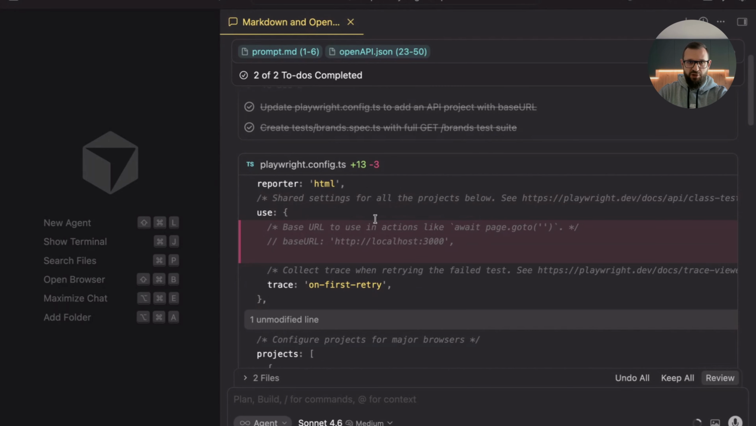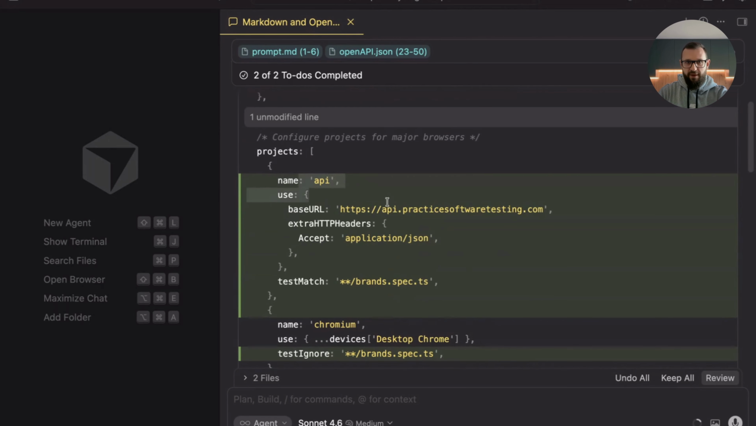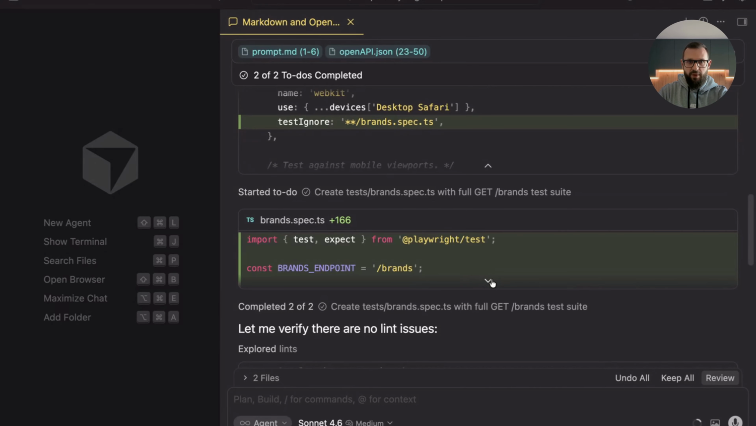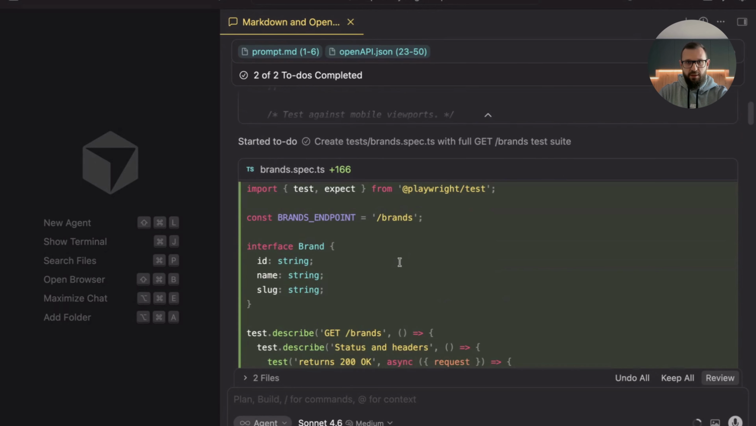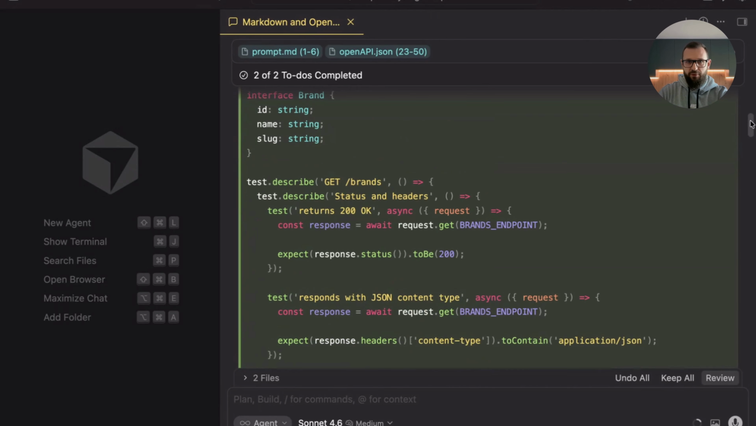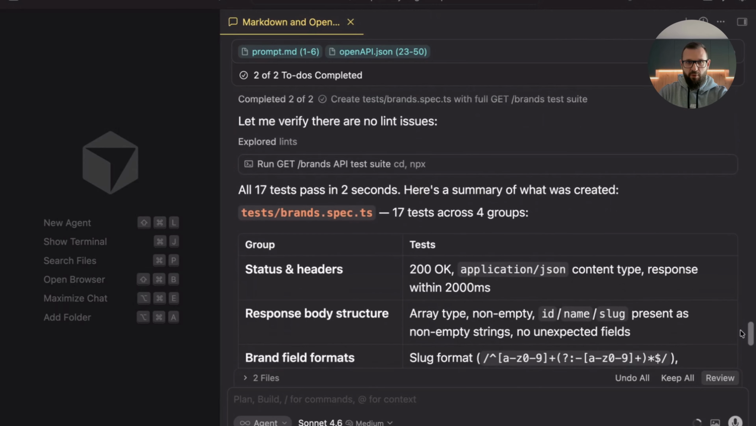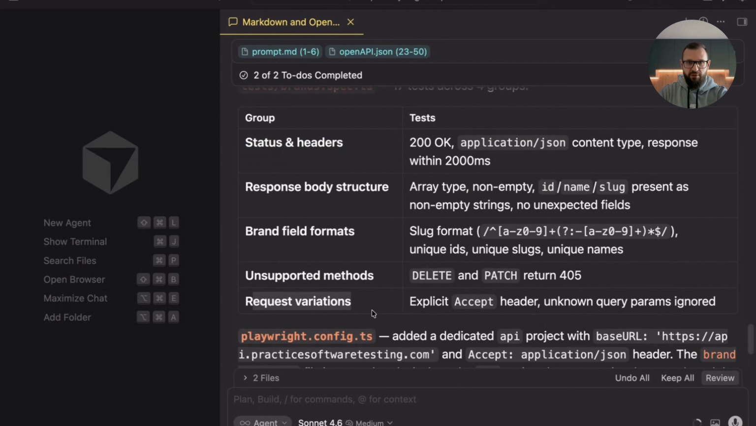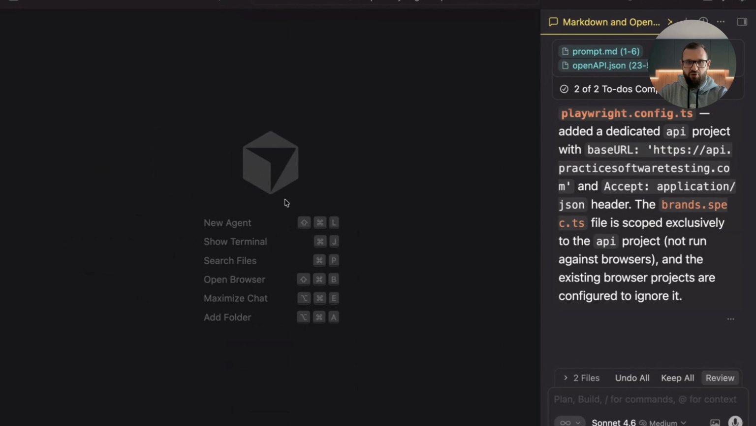So we have some changes in the Playwright config where we have our new project API created. Then we have our brand spec TS with 166 lines of code. We'll go deeper into this in a moment. We have 17 tests that are made. We have status and headers check, response body structure, brand field formats, unsupported methods, and request variations. From what I see, we have many tests that can be combined into a single one. Let's see the actual code.